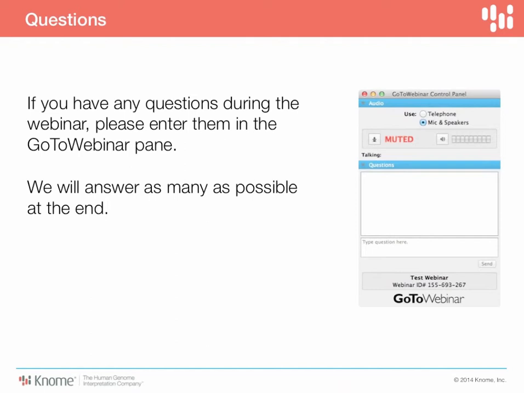So, Michael, we do have some questions here. This hardware that you described, these seem to be systems that are designed to go in a server room. Can they also be set up in a lab?